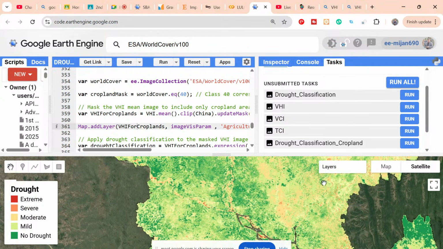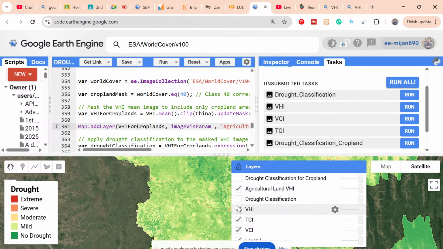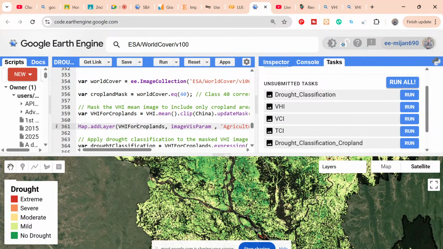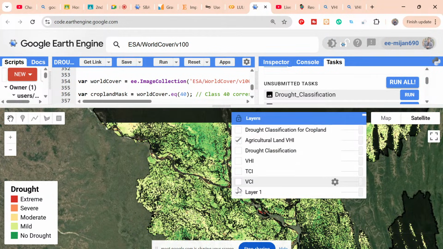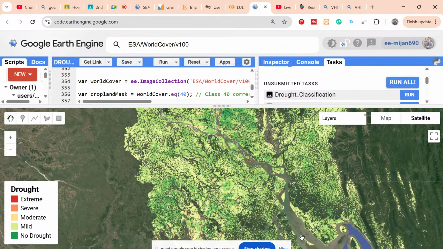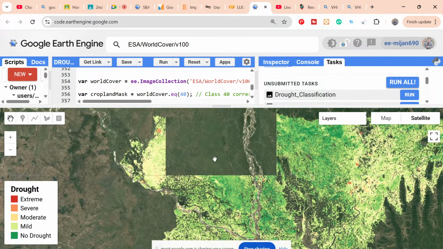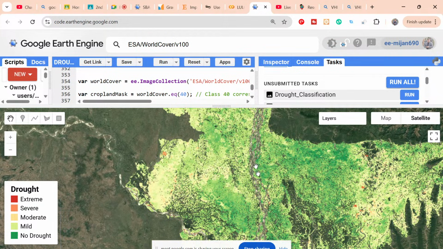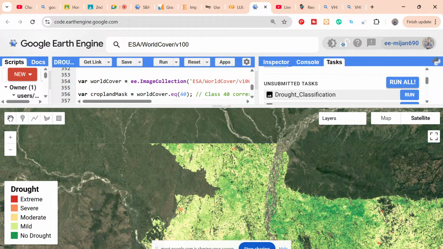So this is the map. And if I uncheck the others, it now shows only the cropland area. If you check, you can see that where there is no cropland, it just shows blank. There is no image, there is no pixel. So now we can get the result only for the cropland area or cropland classes.